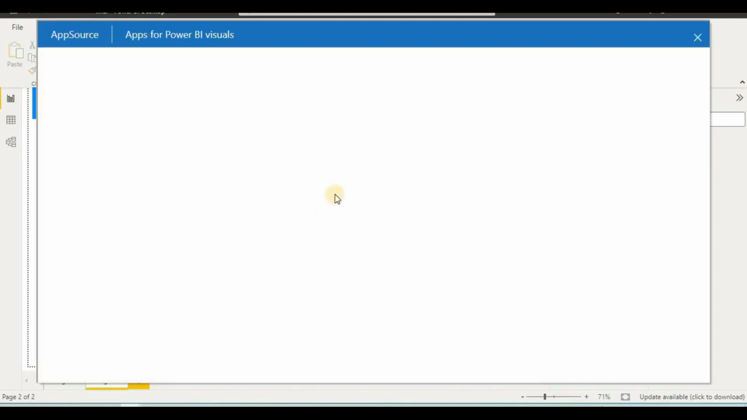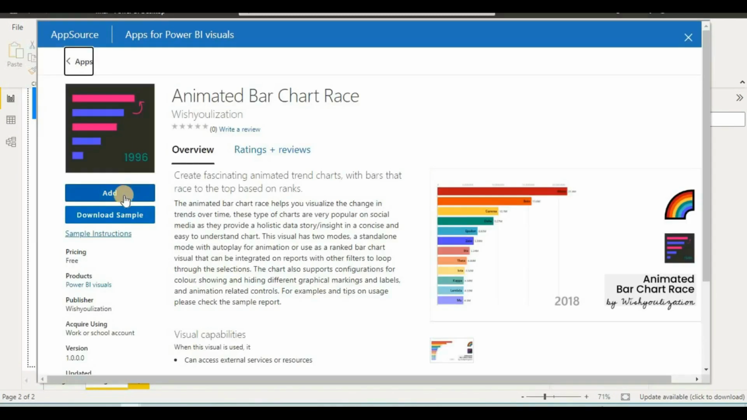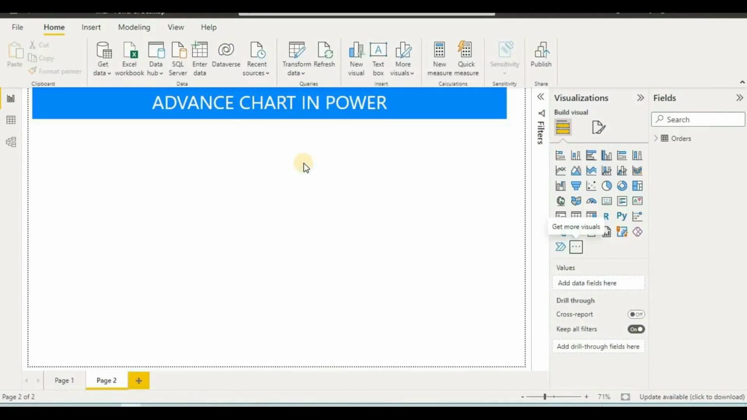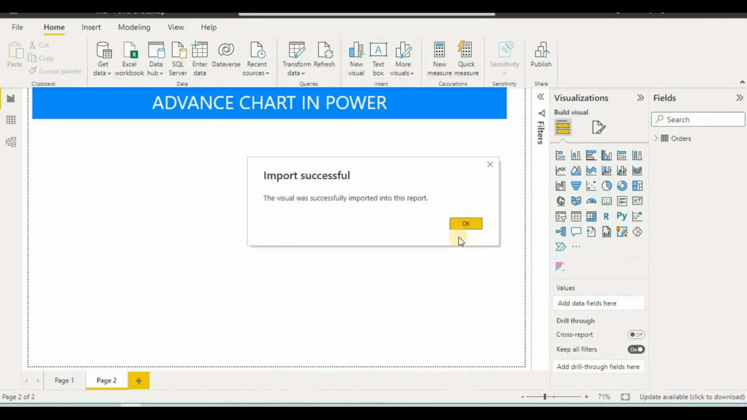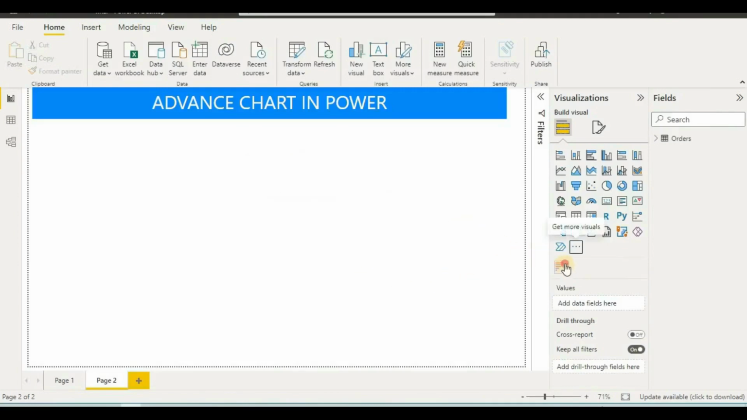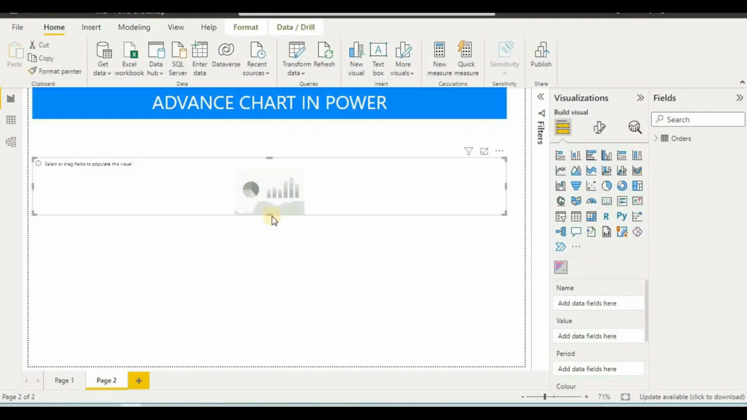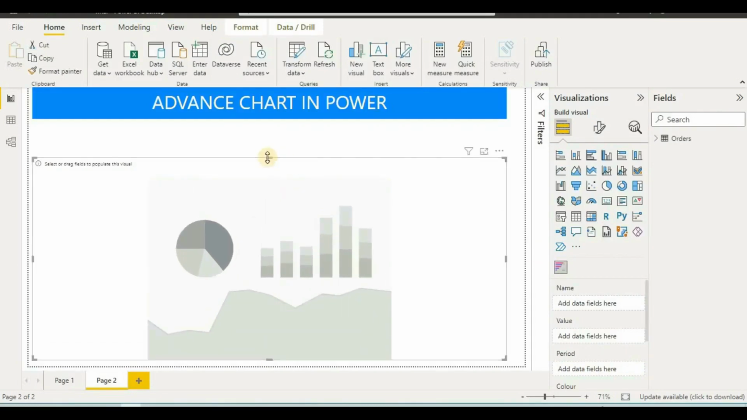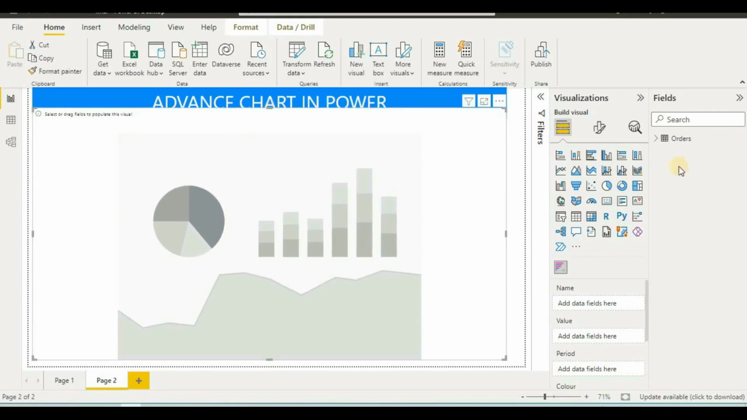Now we have this app source here, and if you want to load it, I just click on add. It has not been given any rating yet, but I am doing this and just adding it. So we have this animated chart here, and I will click on it. Now we have this chart with us.